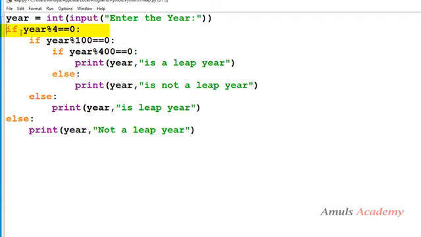Next, first I'll check whether year modulus 4 is equal to 0. That is nothing but whether the entered year is divisible by 4, whether 4 divides that year completely. If this is true, then only I'll check whether year is divisible by 100. That is nothing but checking whether the year is a century year. If yes, then I'll check whether year is divisible by 400. If yes, then that year is a leap year. Fine, right? Else, if year is not divisible by 400, then that is not a leap year. If year is a century year, then it should be completely divisible by 400. If it is not, then it is not a leap year.